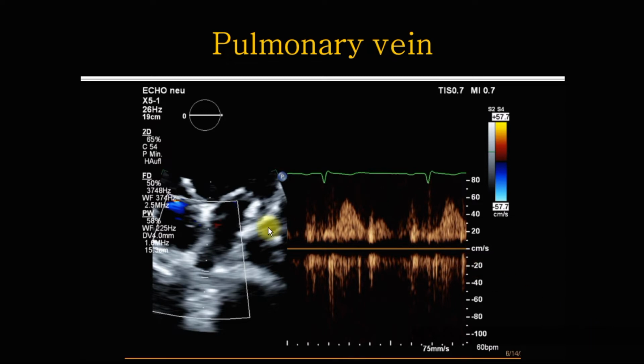How can you get a wave like this, a pulmonary vein flow? From the apical four-chamber view, you place color to see the flow, then pulsed wave, then you will get something like that: the S wave, systolic wave, and the diastolic wave, D wave.